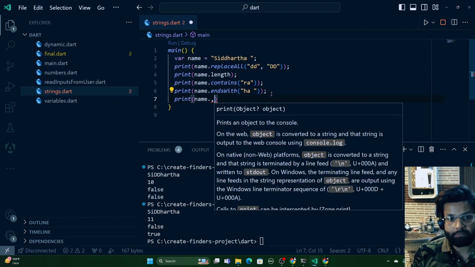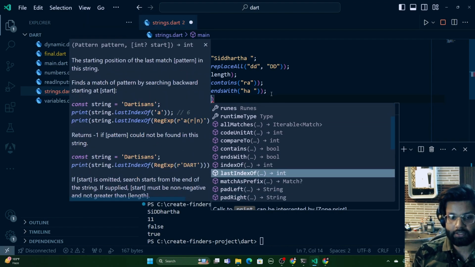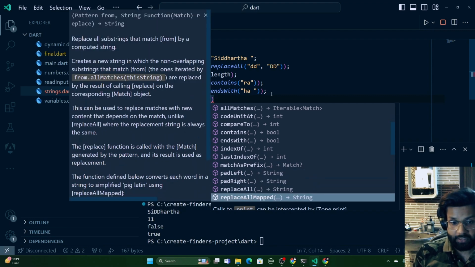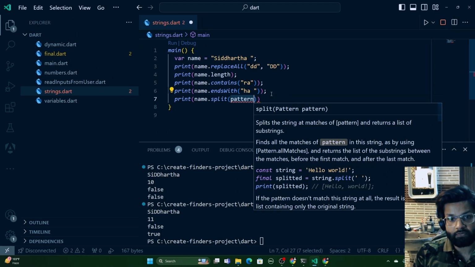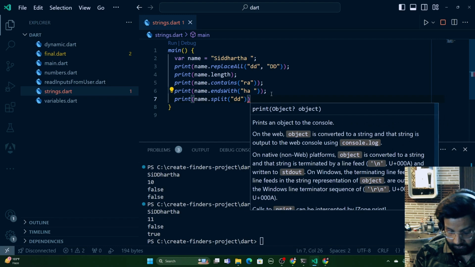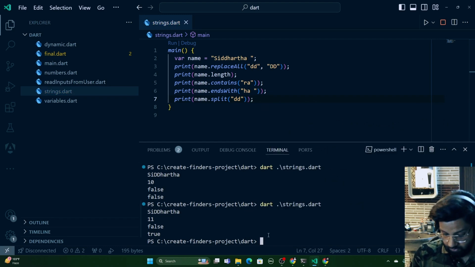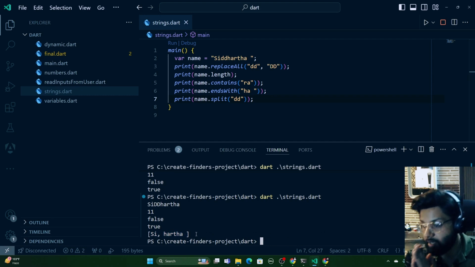Now with the name, you can also check the last index of any word. You can pad them, you can replace, you can split them, and you need to tell from where you want to split. For example, I want to split from dd. If I now split, you can see that it's now separated into elements in a list, and right now we haven't touched the list. That's why I won't be going forward with list currently in Dart.